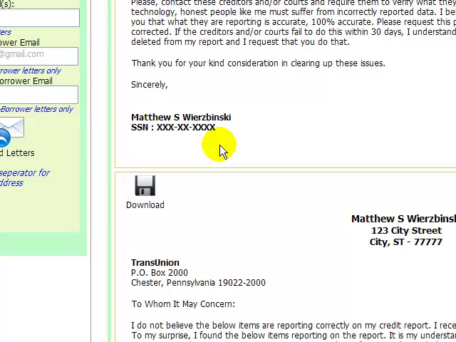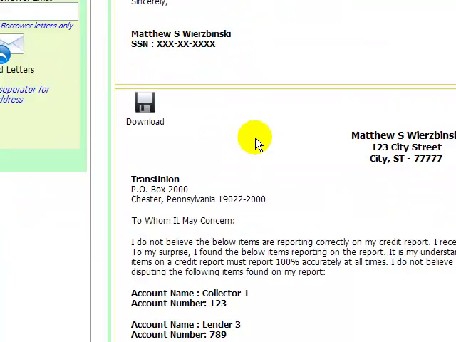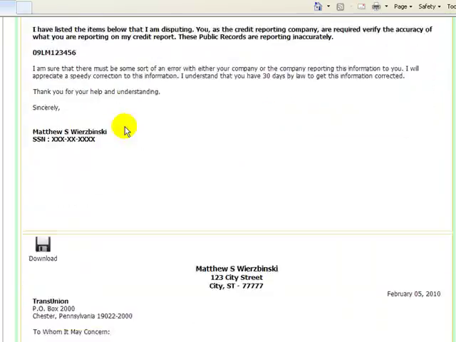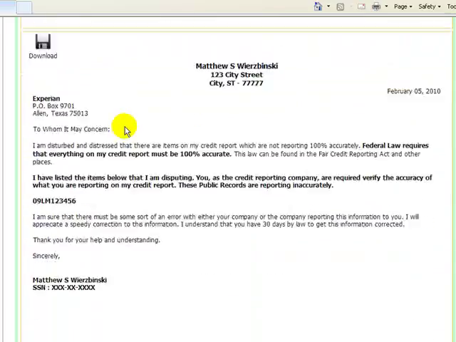So when you download the documents, you will need to search and replace those X's with your correct Social Security number. And in a moment we will demonstrate how to do that. So as you can see, we can scroll down and all of the letters are here that we just created.